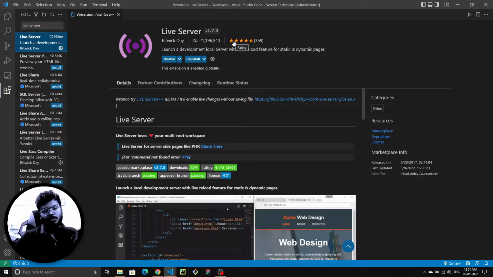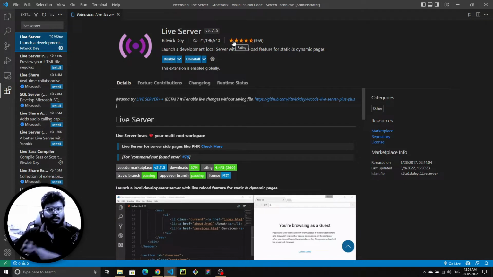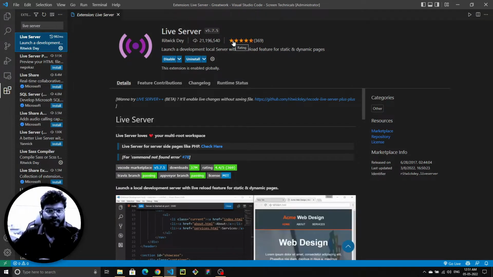Actually, whenever you are working with any HTML file, it will automatically refresh the page. You don't have to manually refresh the page. You can just save the project and it will be automatically refreshed on the browser. So that is the power of this live server. So make sure you are installing this, right?